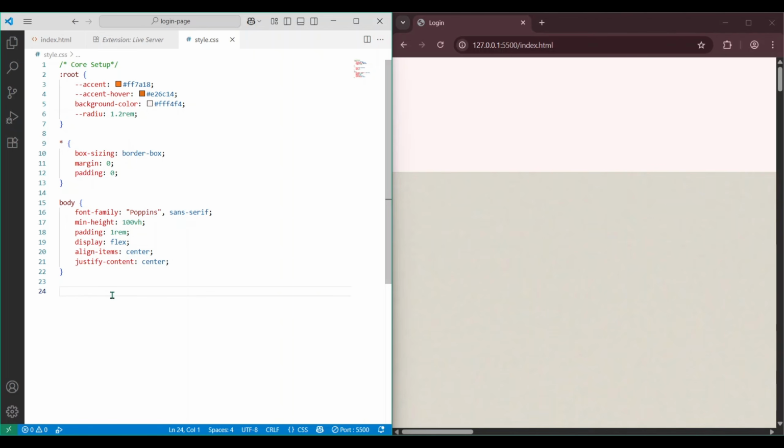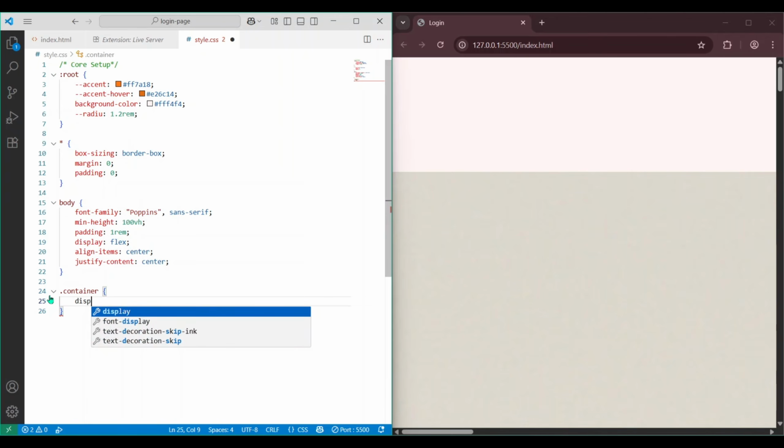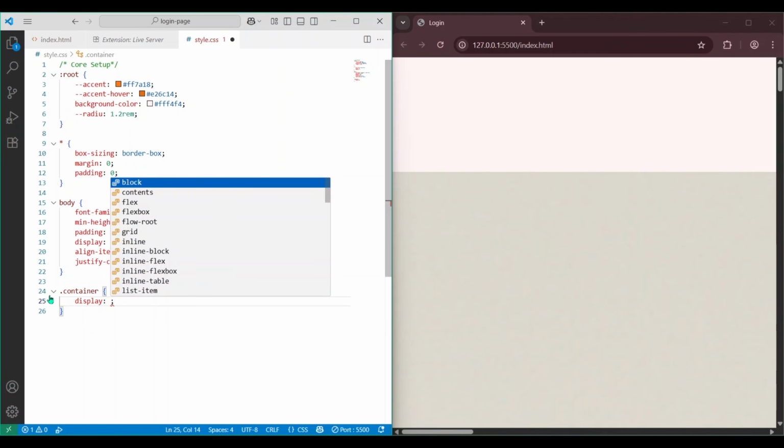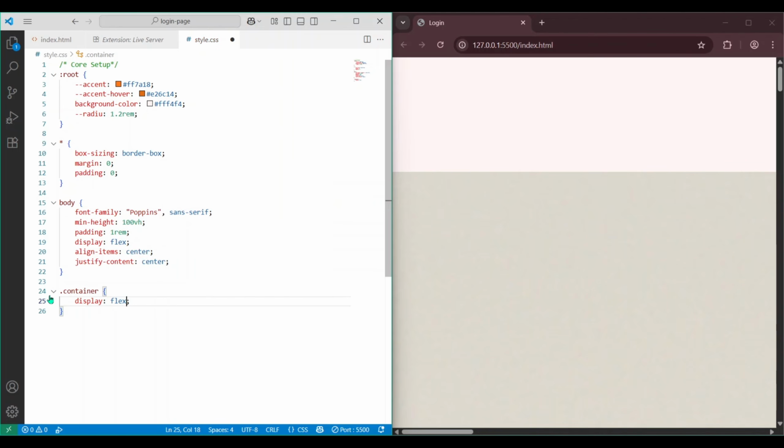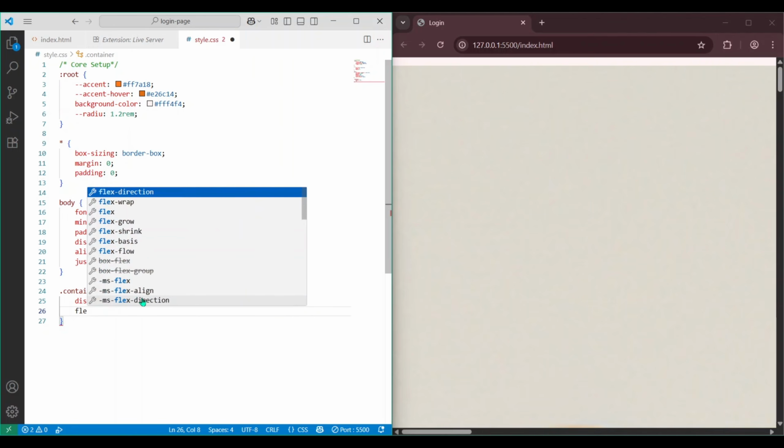Now let's style the main box that wraps both the login form and the image. The class name is container. Use display flex to put the form and image side by side. And also use flex wrap. It allows them to stack on small screens.